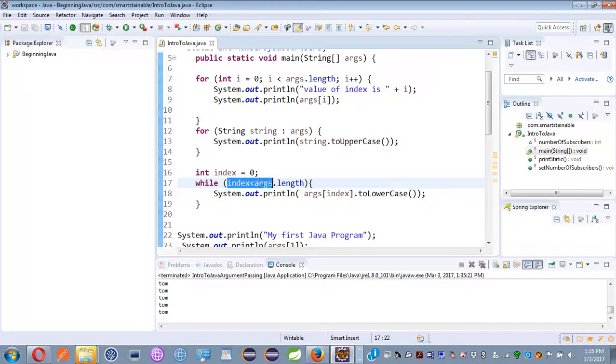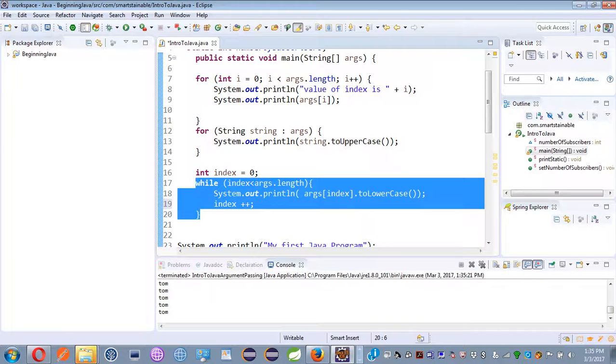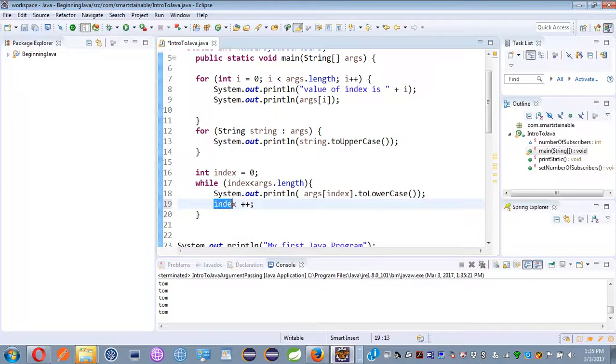Oh, look at that. This will always be true. And it's because I never did anything with index. So the point here is that whenever you're in a while loop, you're responsible for making sure that you can get out of the while loop, meaning you're responsible for seeing that this becomes false. Otherwise, it'll always be true.